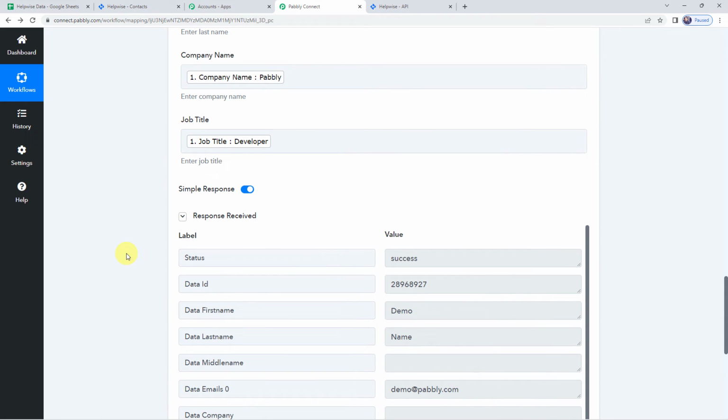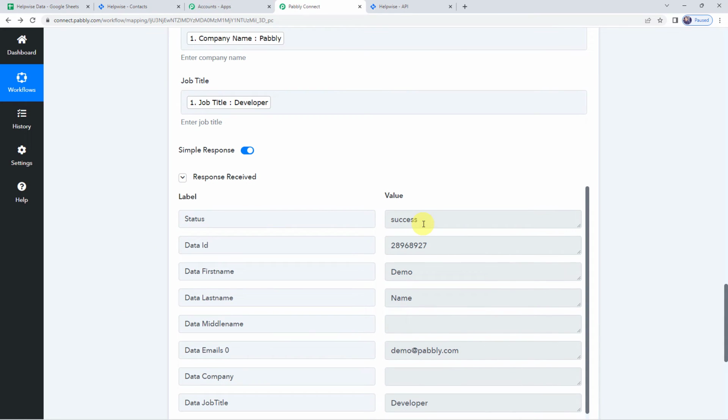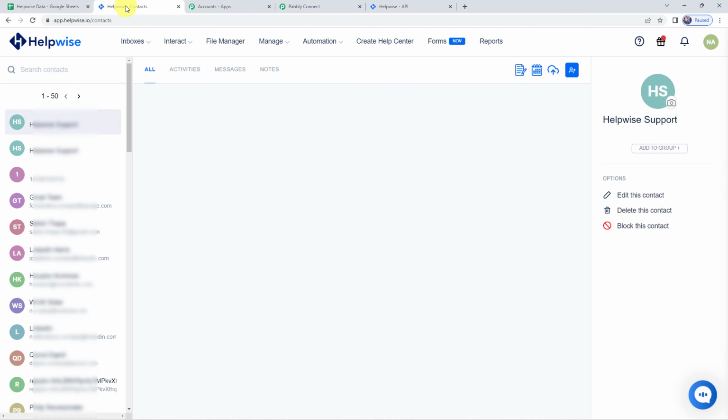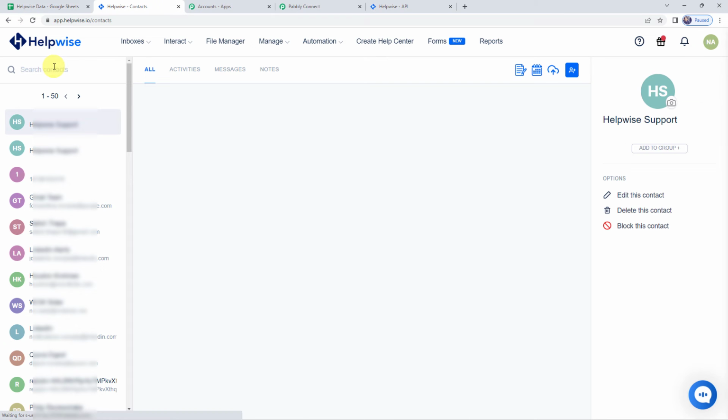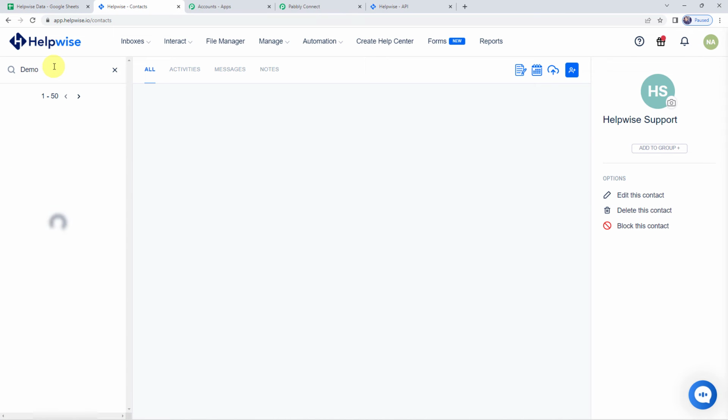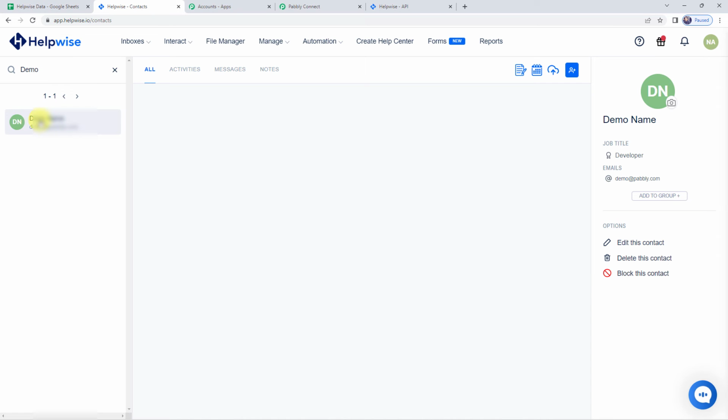Okay, and here we can see the responses received and here in the response we have got status as success and here we have got a data ID also. It means a new contact is created. Let's check our contact section of our Helpwise account. I'm just going to refresh my account first. And here let us search for the contact that is demo. And here we can see contact is already created. Name as demo name. Here we can find the job title as developer. We can find the email address as demo@pabbly.com. And in this way, we can see that our integration is working fine.